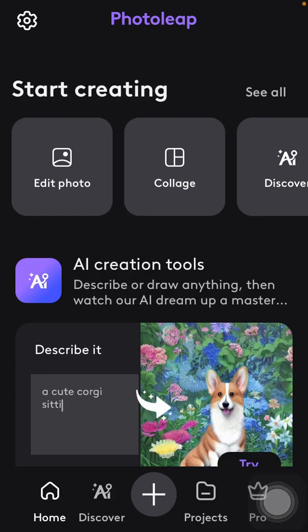Hello guys, in this video I am going to show you how to select the exposure, contrast and shape of your picture on the Photoleap application.